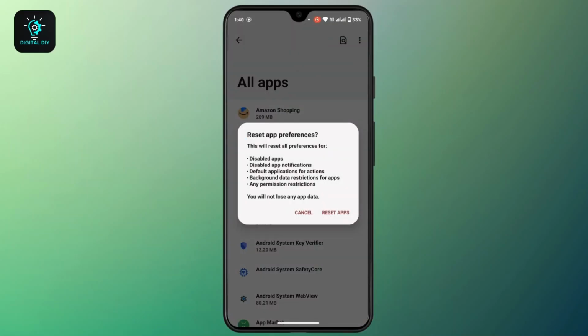And here it says this will reset all of the preferences for disabled apps, disabled application notifications, default applications for actions, background data restrictions for apps, and any permission restrictions, but you will not lose any application data. So from here, tap on reset apps, and that will help you solve your problem.